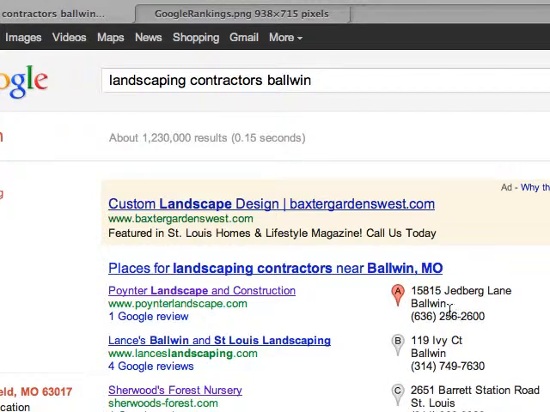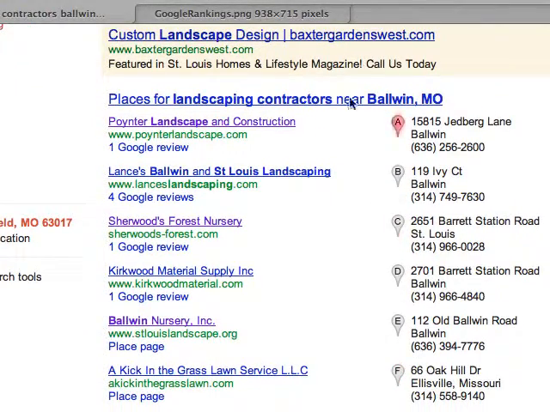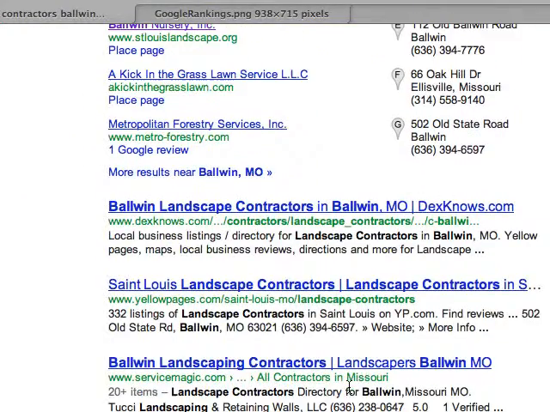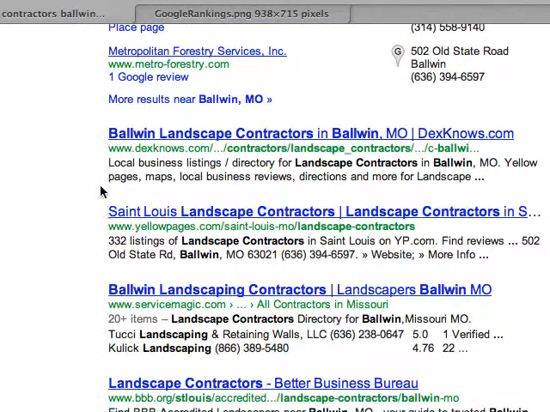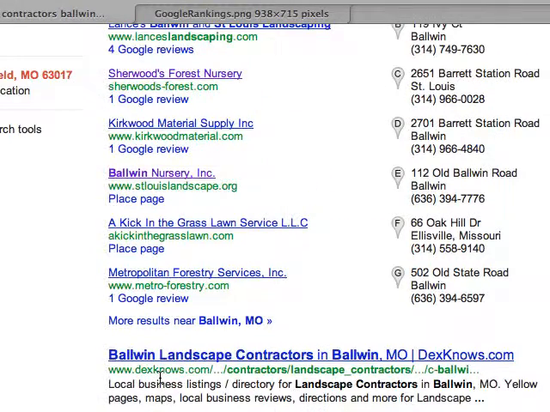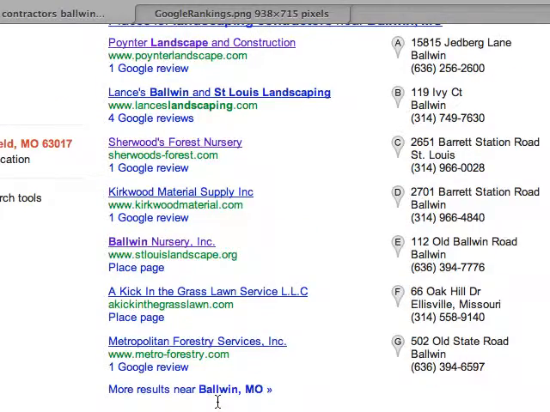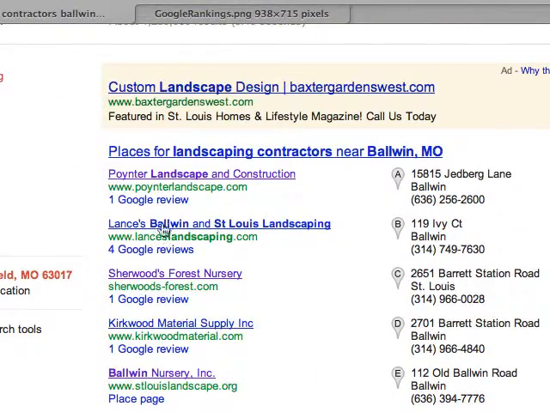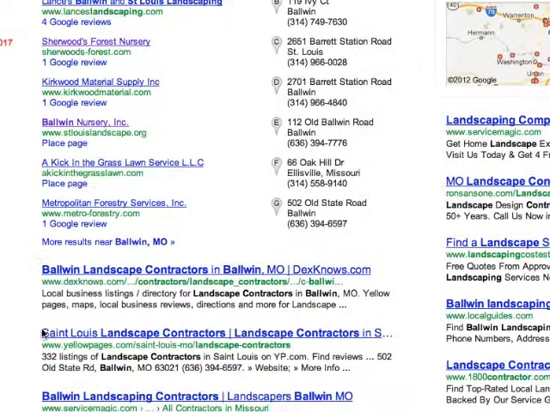So here in Google Places, I'm going to see the Baldwin Google Places pages, and here I'm going to see the contractors that are located in Baldwin. So it would be preferable for your business to show up in here and down here as well. Down here is not so much based on location.